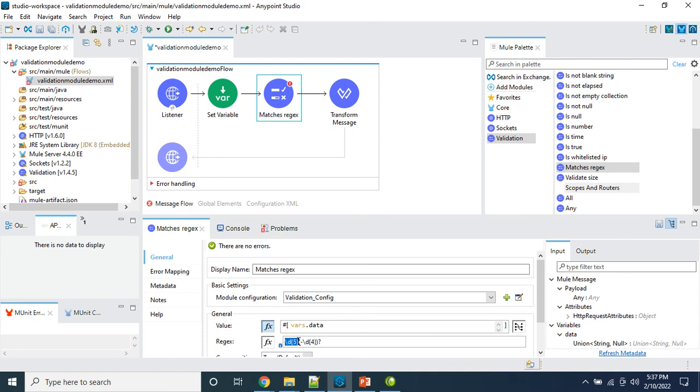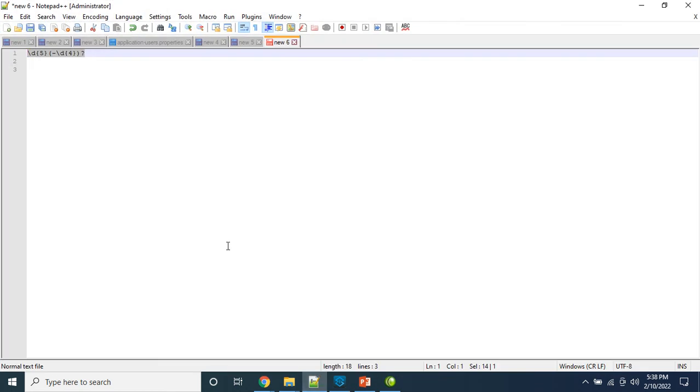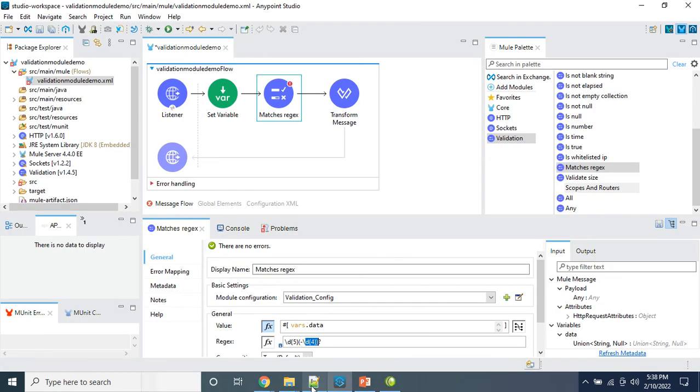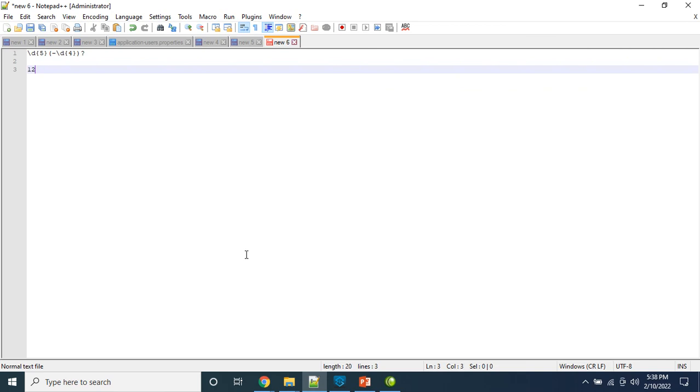So backslash d 5. This means I want the request that comes in to have 5 numbers. d means digit, and then it should have a dash, and then it should have another 4 numbers. So if you try 1 2 3 4 5 dash 1 2 3 4, it means it has 5 digits first, and then a dash, and then 4 digits. So it should be a valid one.